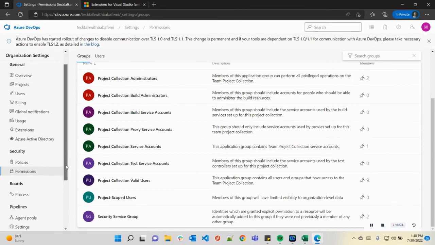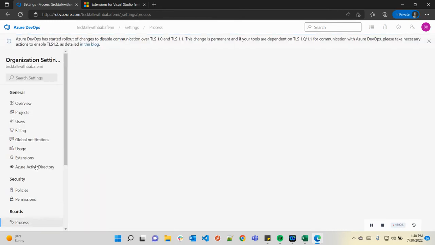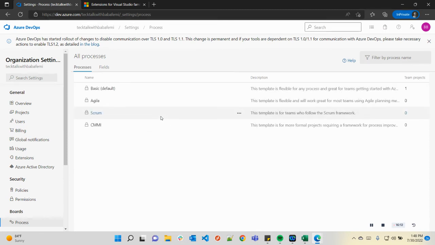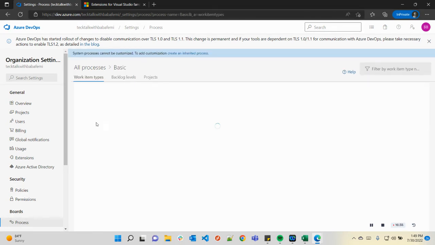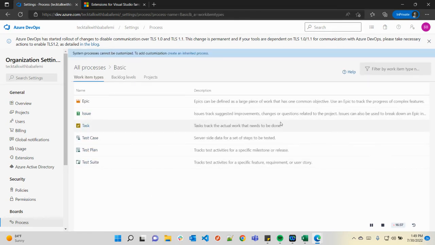The next thing is going to be the board. Under the board, we're still going to talk about the board in the third video. What you can see here is how many projects have been created based on the process that we want to use. There are four different processes when it comes to Azure DevOps: you have the Basic, the Agile, the Scrum, and the CMMI. For the Basic, if I click on this, I think I will have one project that has been created.